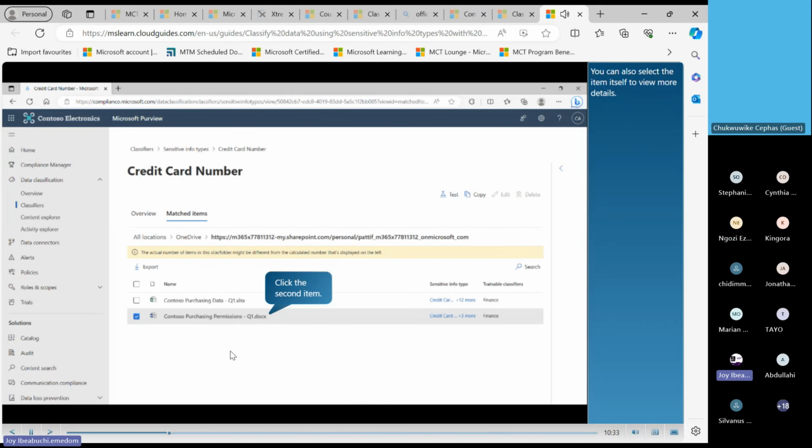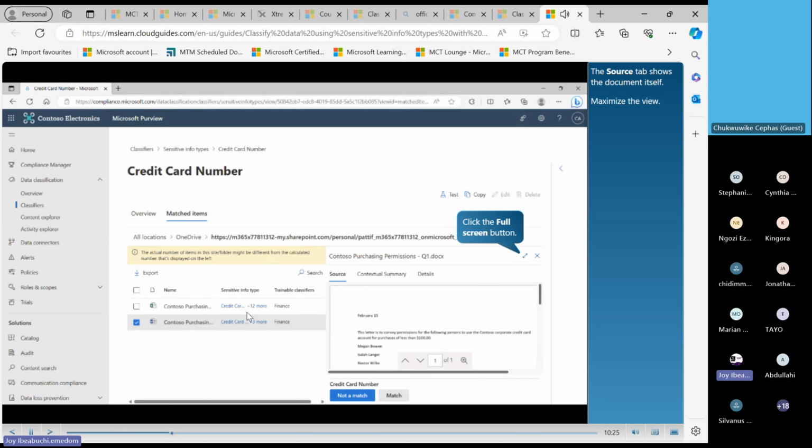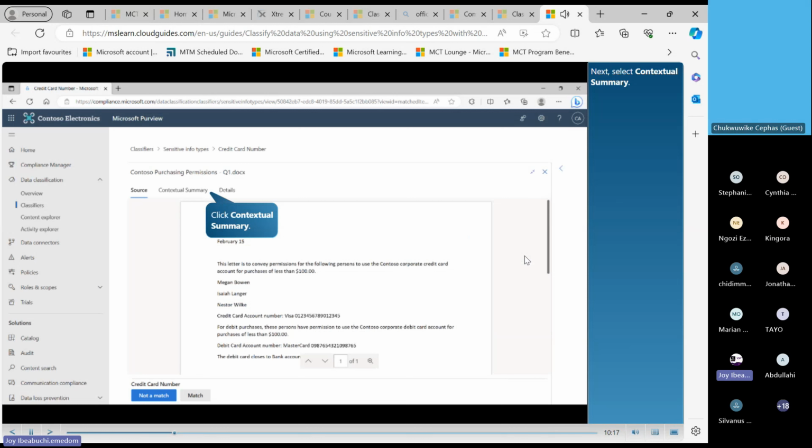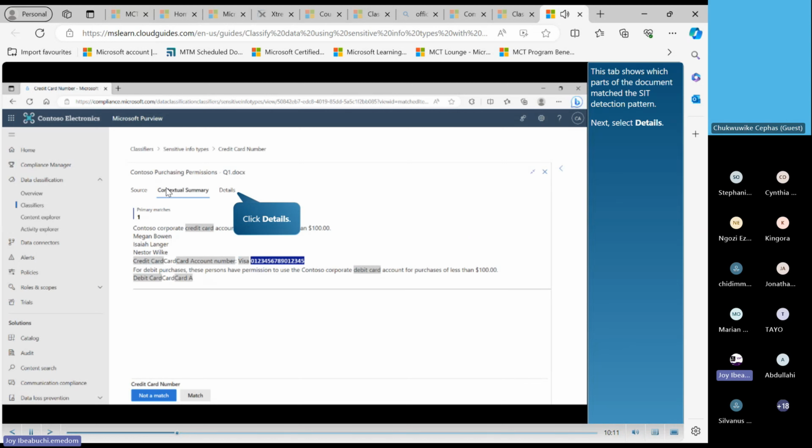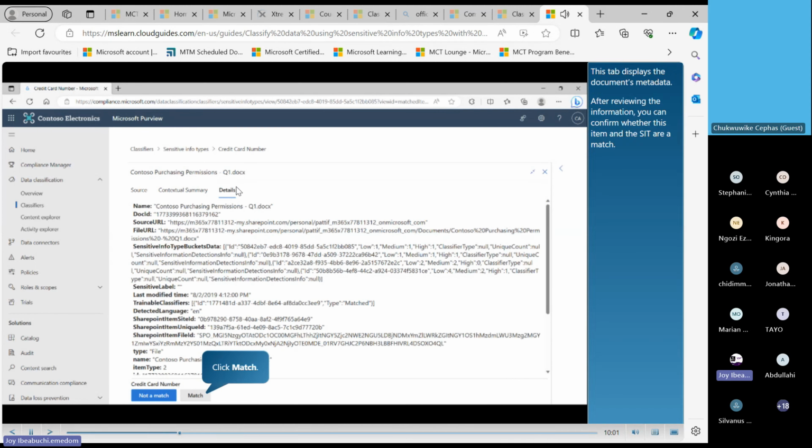You can also select the item itself to view more details. The Source tab shows the document itself. Maximize the view. Next, select Contextual Summary. This tab shows which parts of the document matched the SIT detection pattern. Next, select Details. This tab displays the document's metadata. After reviewing the information, you can confirm whether this item and the SIT are a match.